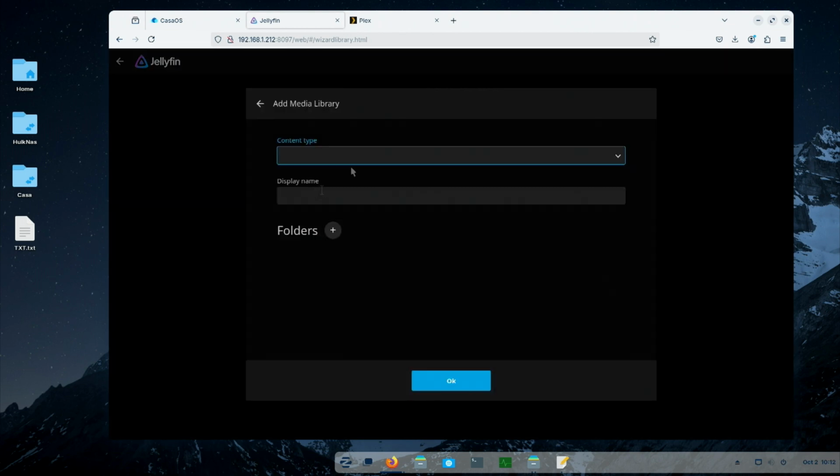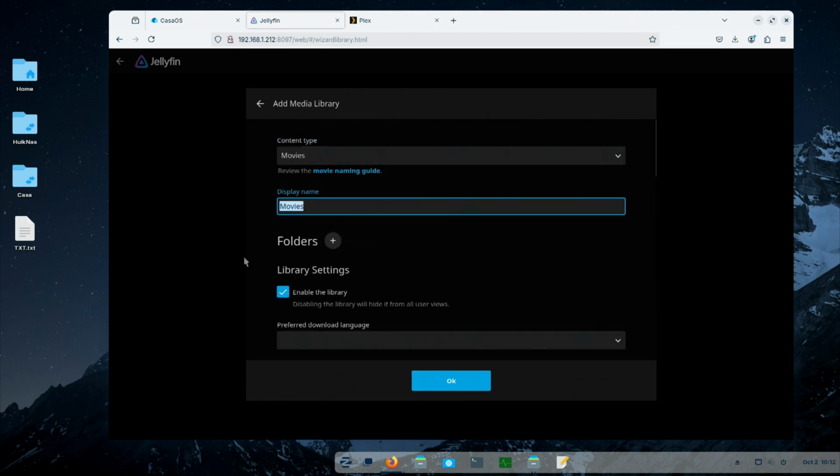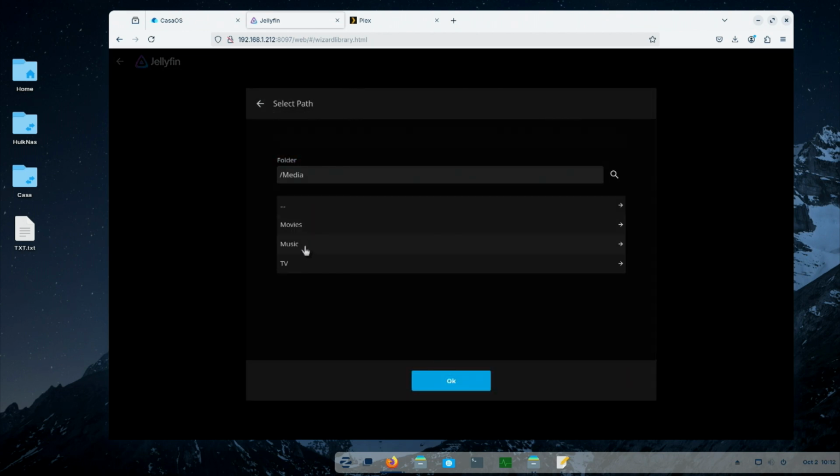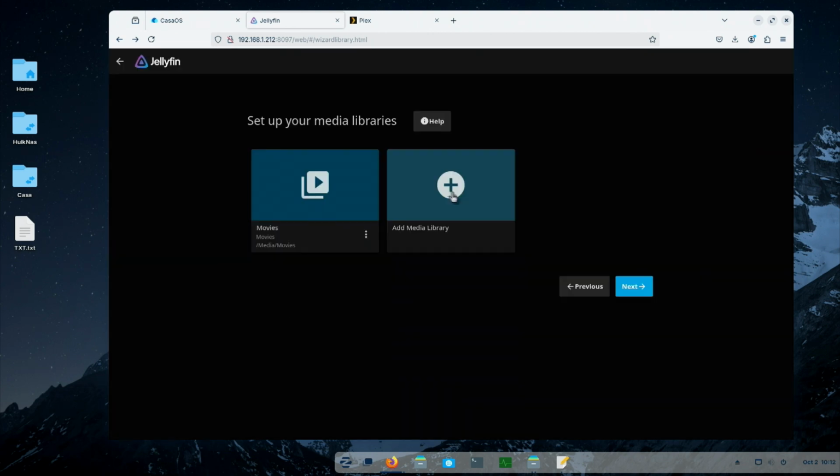Now here's where we add our libraries. So we'll just add this library. Again, it's really similar to Plex. We can choose movies, and name this whatever we want. We select our folders here, and I'm under media. There's my movies. Hit OK. Then I'll hit OK here. We have our movies one.